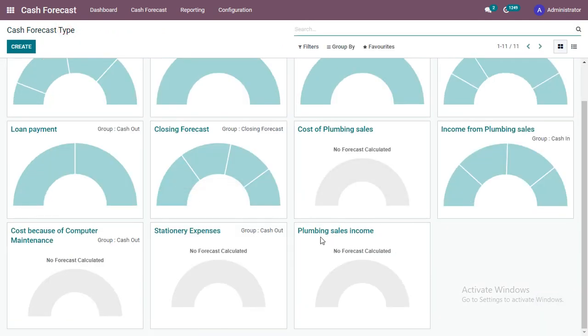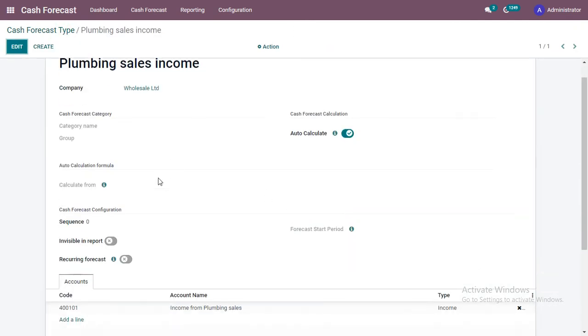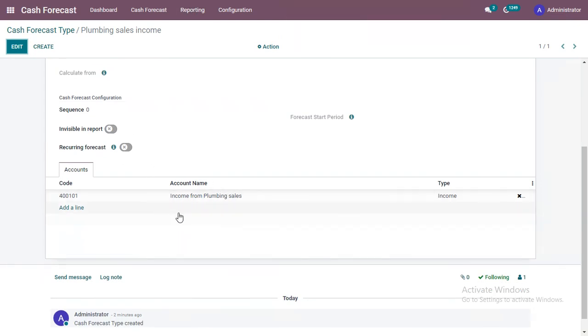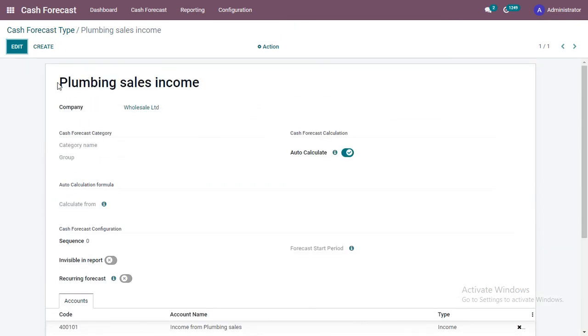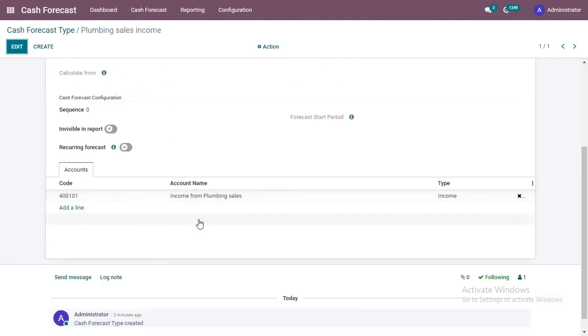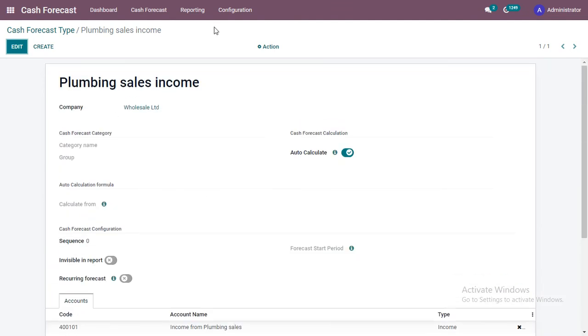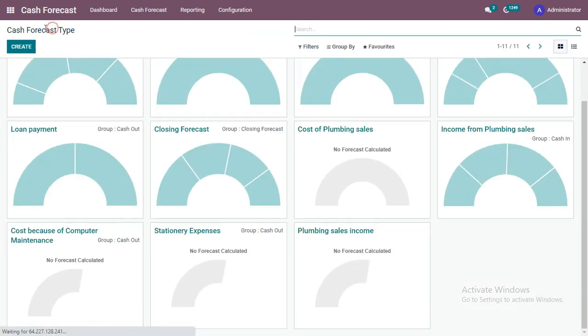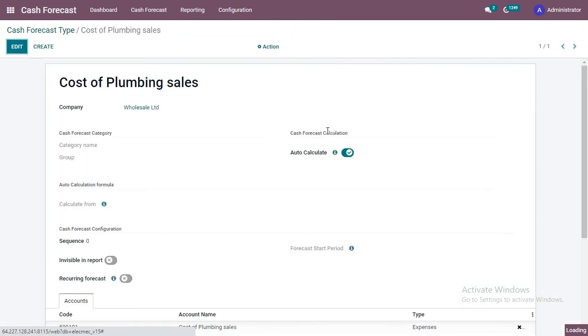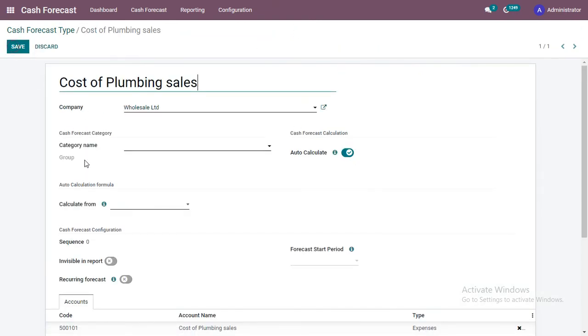But for plumbing sales income, while creating this cash forecast type through this account, as I had created a cash forecast tag with this name, plumbing sales income, the cash forecast type with that name is created. Now I just need to switch to this cash forecast type and then link it with either of these cash forecast categories that are already created.